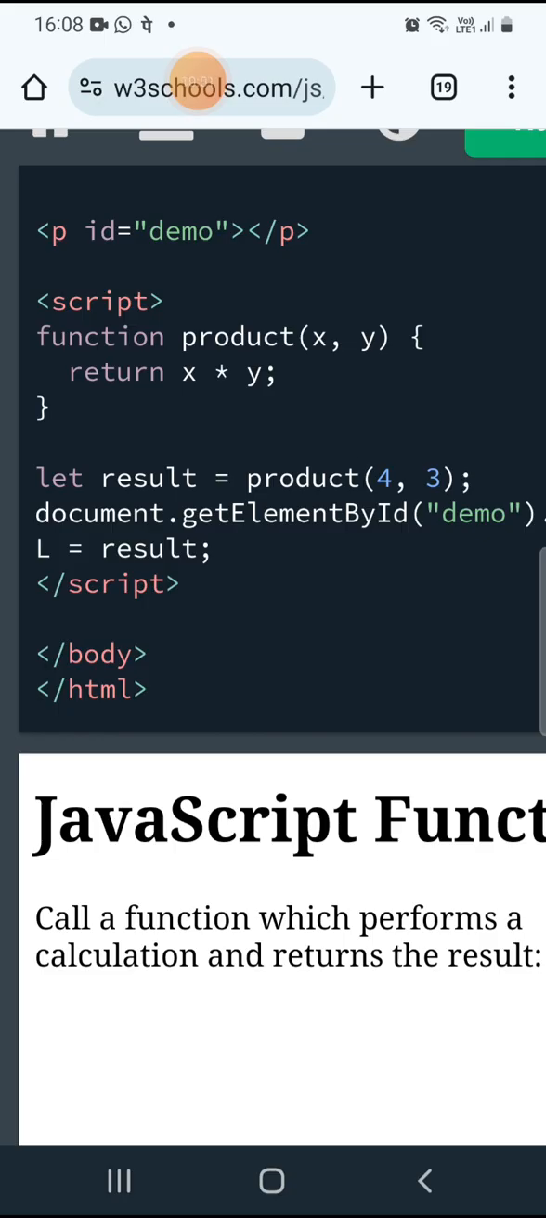What is our function name? Product. What is the task of that function? To multiply two variables. Here the variables are x, y, but here they are called parameters. But at the time of calling product, whatever values you pass are called arguments.